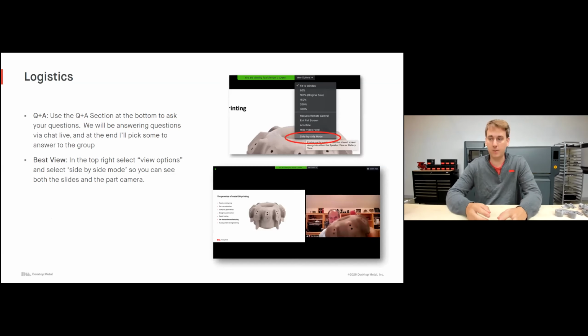The best view to view the webinar, if you do have this option, is the side-by-side mode. I do have quite a few metal parts with me here today that I'll be showing off throughout the webinar. If you do have that option, that's the best way to see all the cool stuff that I have with me here today. Let's go ahead and get started.